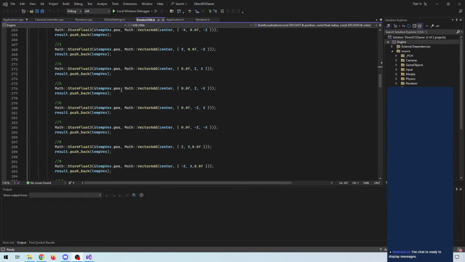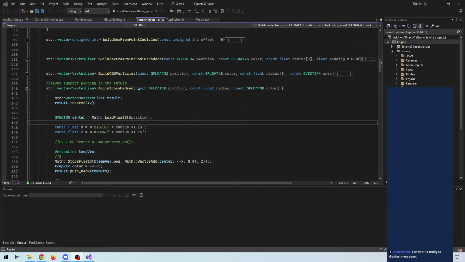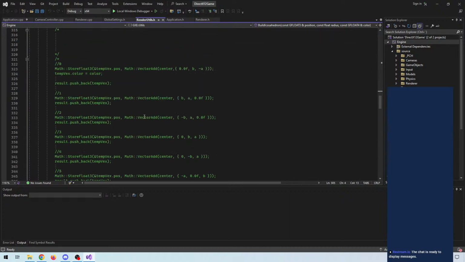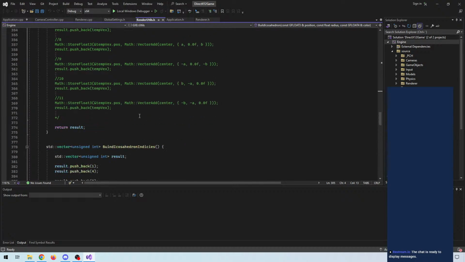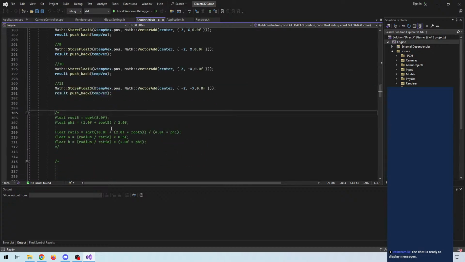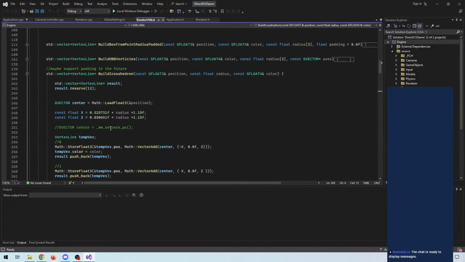I found a way to do the icosahedron, at least an approximated version of it. And I also did the index composition in terms of drawing it with lines.